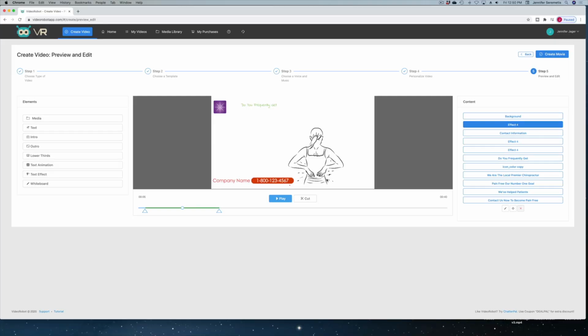So here is effect 4. It's this woman with back pain. It's kind of a sketch illustration. If I wanted to change these images, I would have to provide the images myself. So your options are what comes with the template or provide it on your own.